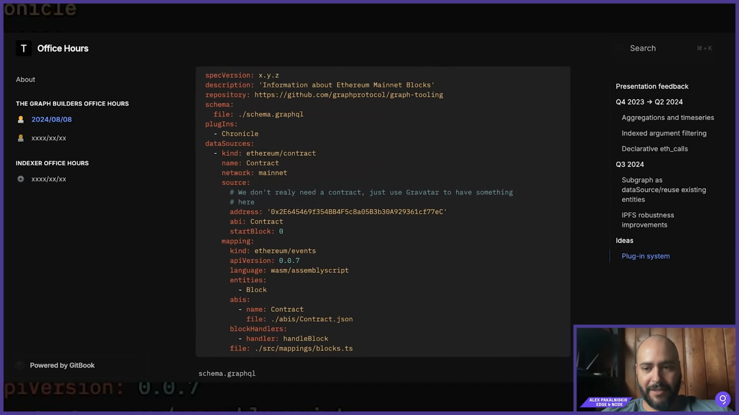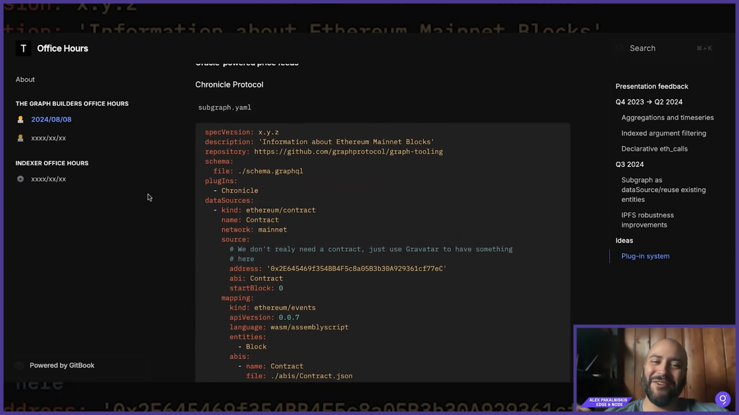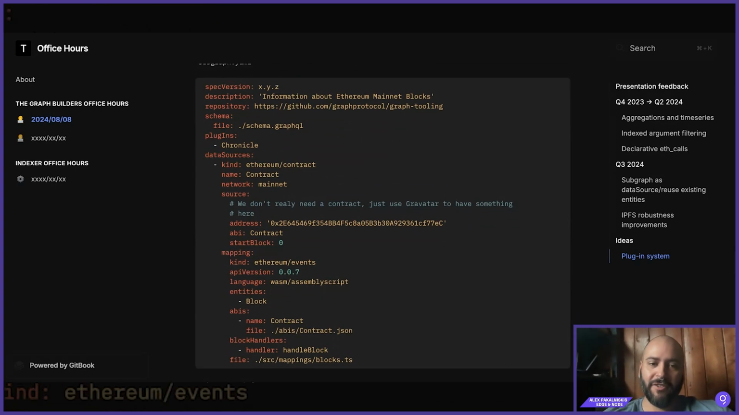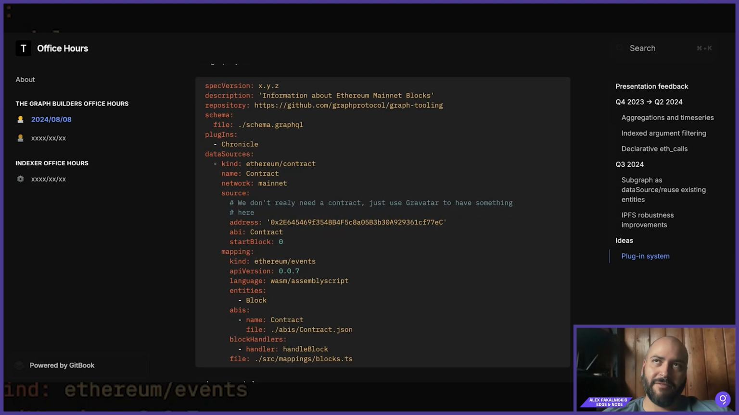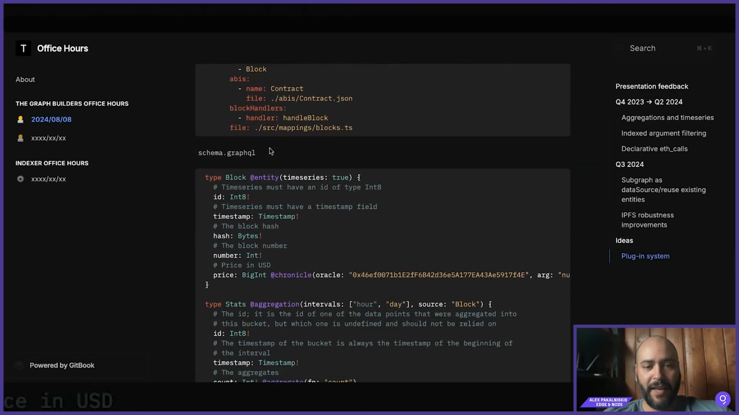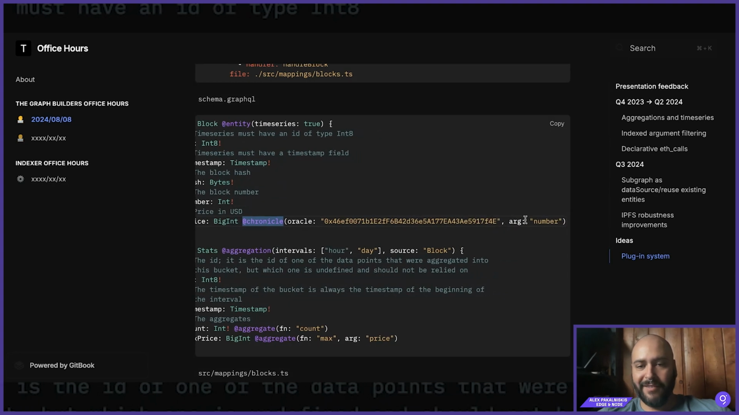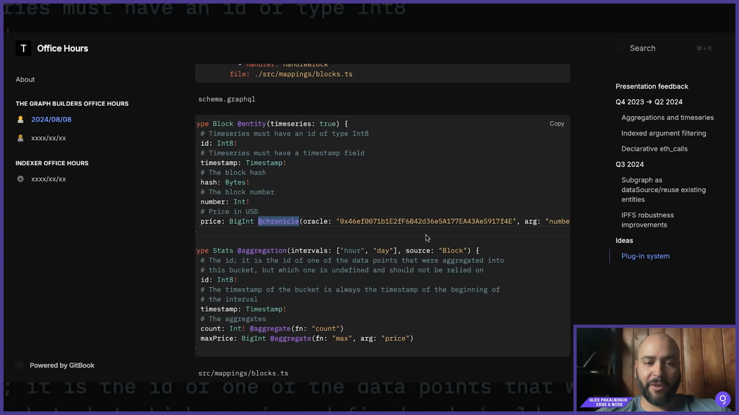I have another working, or not working, but a highly realistic fake example using the Chainlink aggregator v3 interface. So still very much in the early stages of product design, but following that same paradigm of just specifying a plugin, and then in the schema, being able to invoke these directives. Here we're using Chronicle and pointing to the oracle address and the block number as the argument.